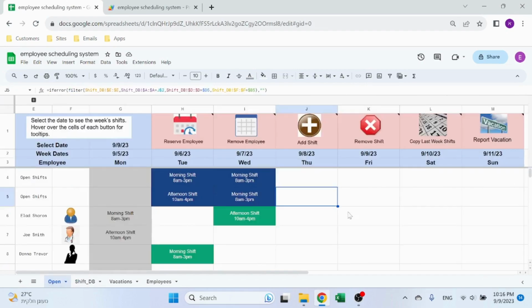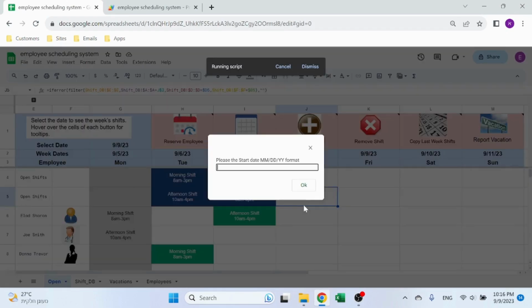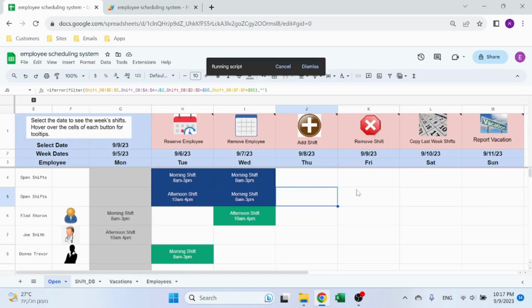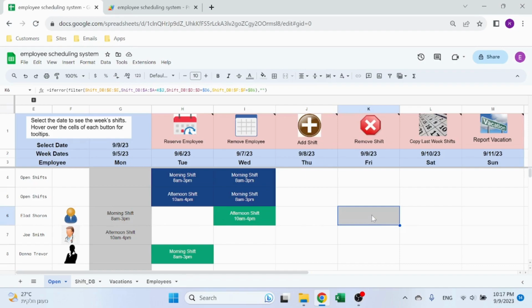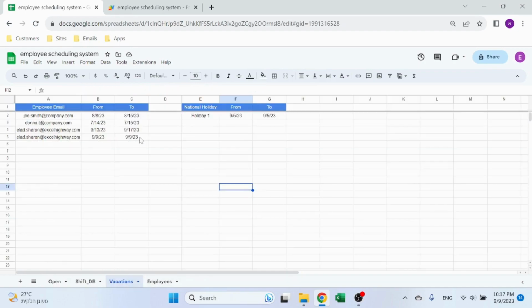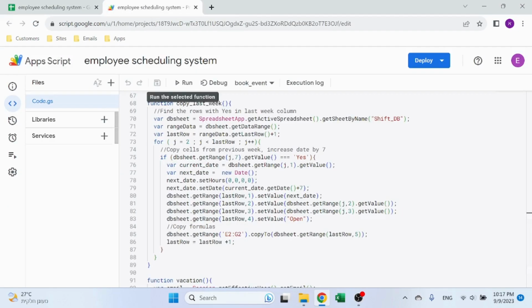Two more pieces of code here. Let's take a look at report vacation. So when you click on report vacation, it asks you for the start date and the end date. And notice it's not asking for your email or anything. It just identifies your email and immediately marks you as on vacation, plus adds it here. How does it work?